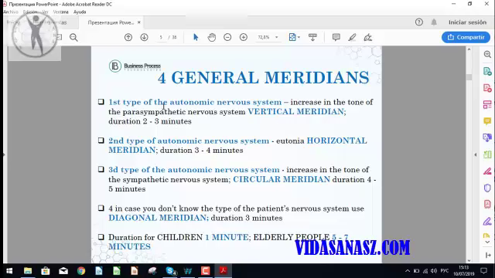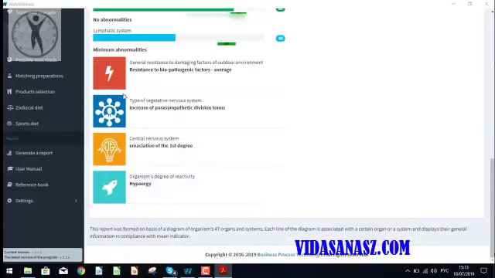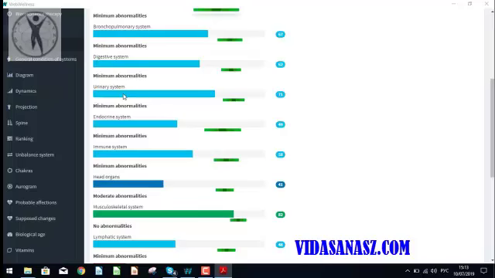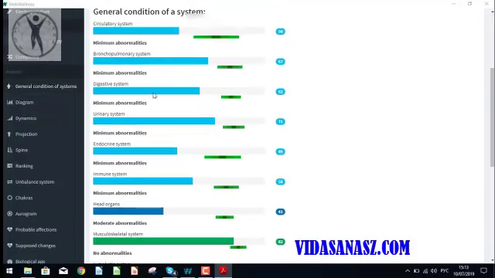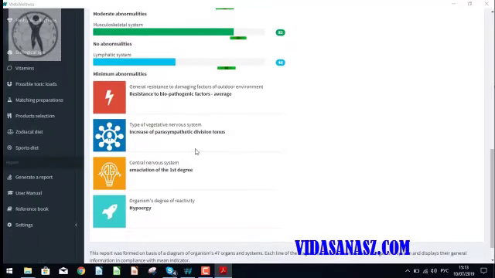Parasympathetic nervous system is the first type. We need to put vertical meridian. Here are the 4 general meridians. Depending on the type of a nervous system, we choose one. In this case, vertical meridian, duration 2 or 3 minutes. Okay, I want to remind you where to find in general conditions of systems, and it will be here.